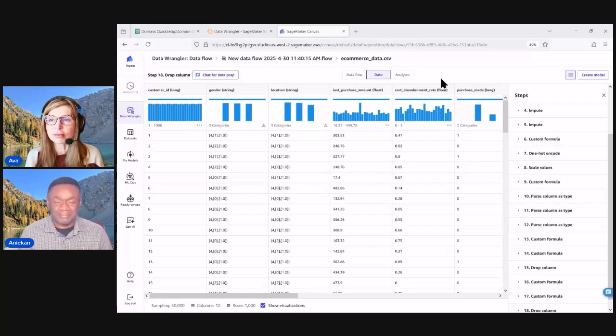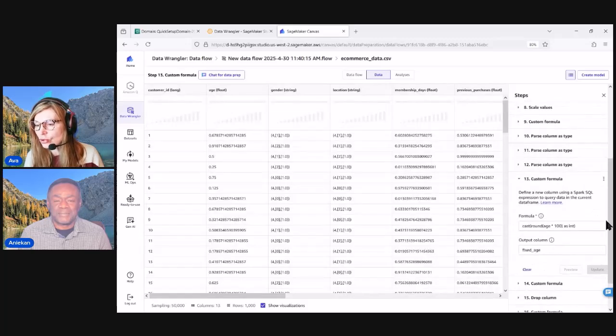So definitely, it's something to keep in mind and consider as far as the approach. But that is the result of one hot encoding. Great. And let me just show you one other one here. I think I have one more custom formula. Actually, a couple other things I wanted to show you.